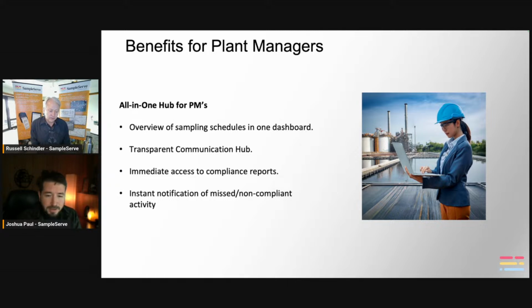Yeah, and I can tell you from talking to plant managers, their biggest concern is they're not the ones out there collecting the samples, but they're the ones who are held liable if somebody forgets a sample, or there's some parameter that's maybe out of compliance. They want to know that as fast as possible so that they can maybe make corrections or make sure they go out and collect that sample. So that's really the biggest thing, is they want to be able to get notified as quickly as possible.